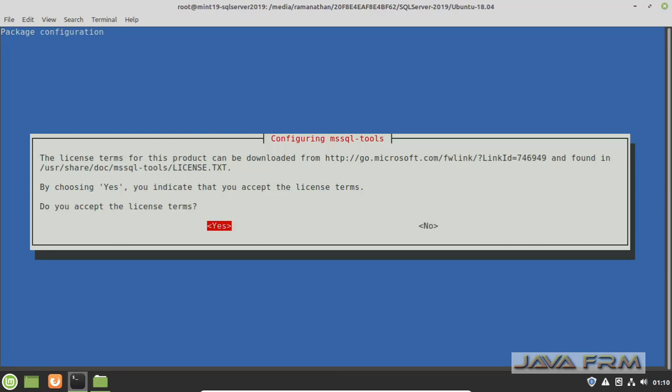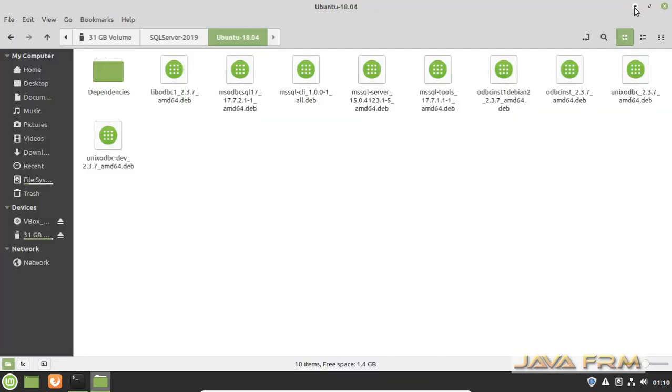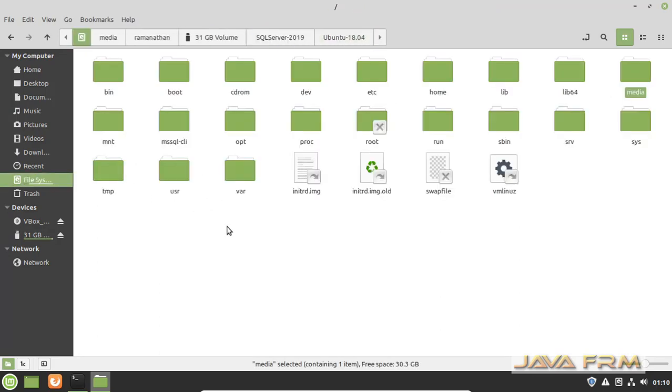Accept the license agreement. Yes, it's got installed. So this MSSQL tools is dependent on ODBC drivers. So ODBC drivers need to be installed first, then only you need to install MSSQL-tools. Otherwise, it will not install. Okay, now let me go to the file system.